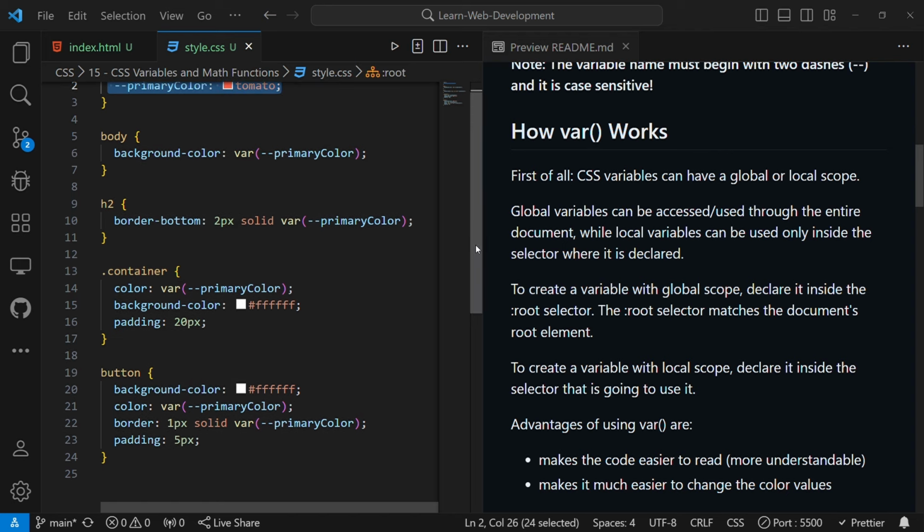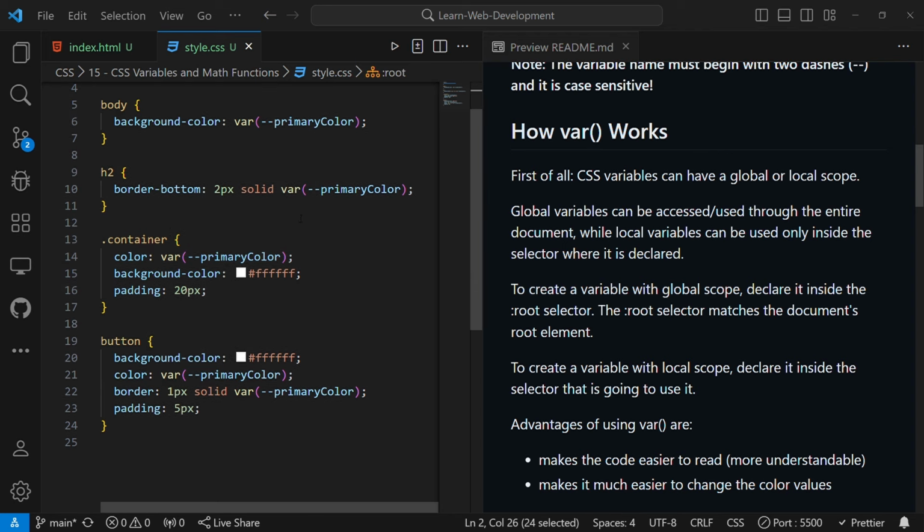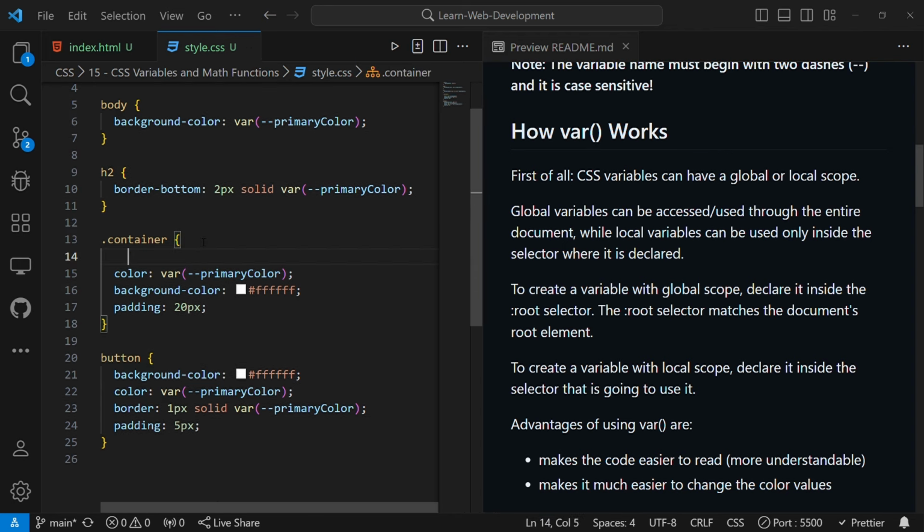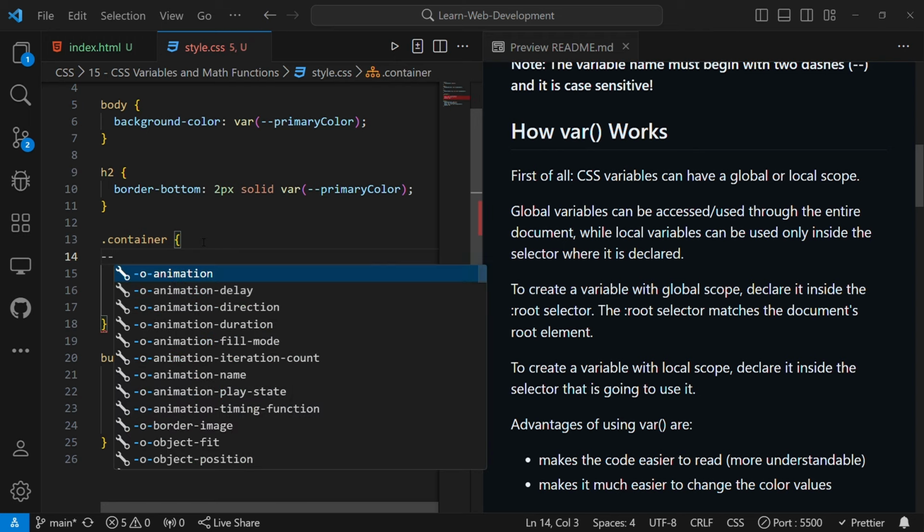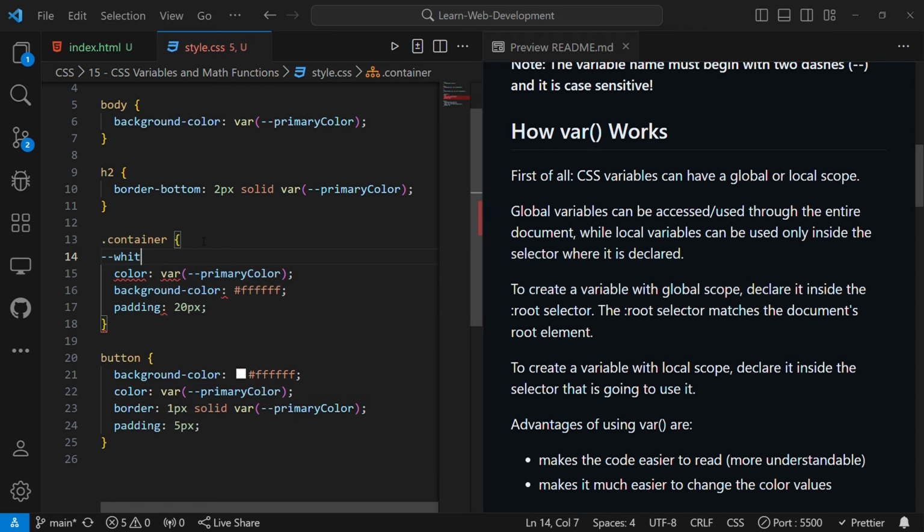So now let us learn about local variables. Local variables are declared within a specific selector. So let us do this container example. Within this container selector, I can declare a variable. Let me declare this variable, I'll call it white. You can call it any name, but let me call mine white. Then I'll give it this color here.